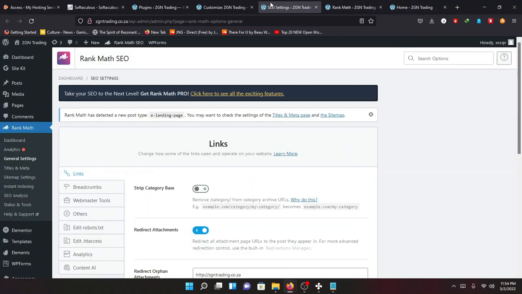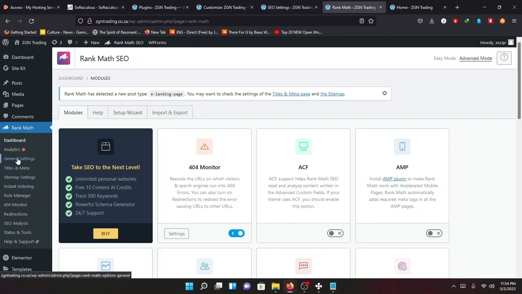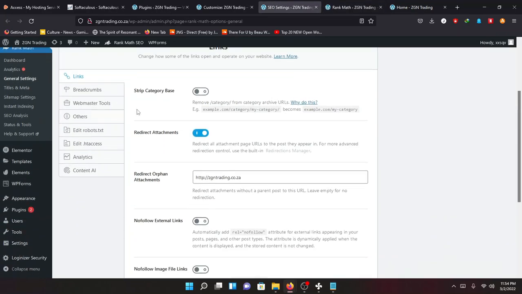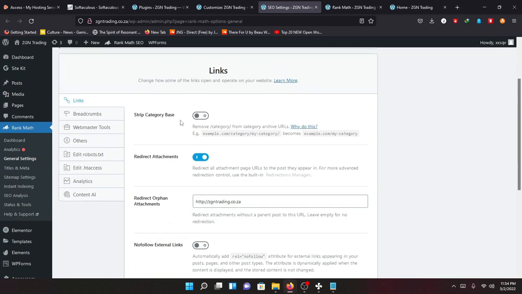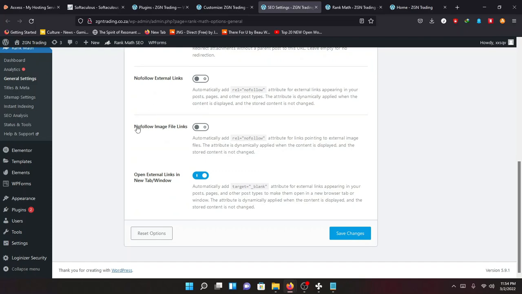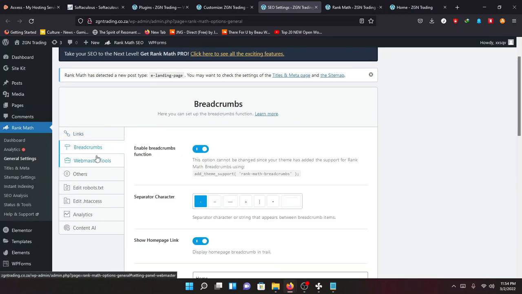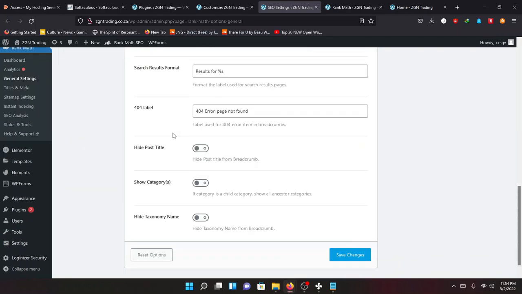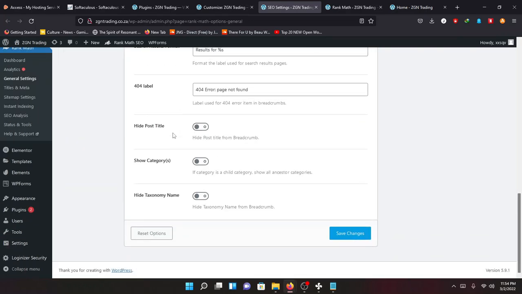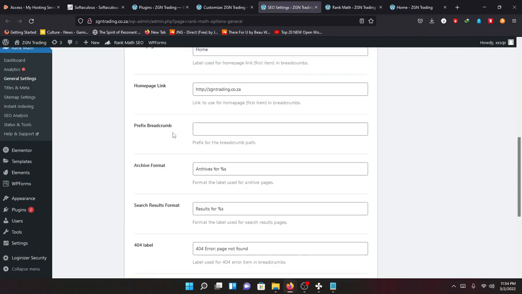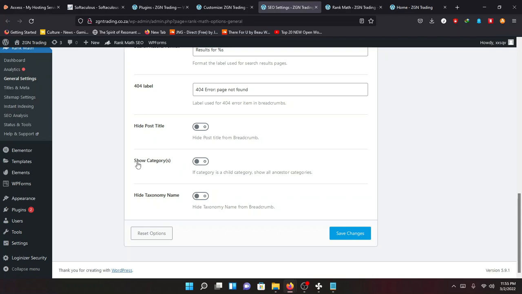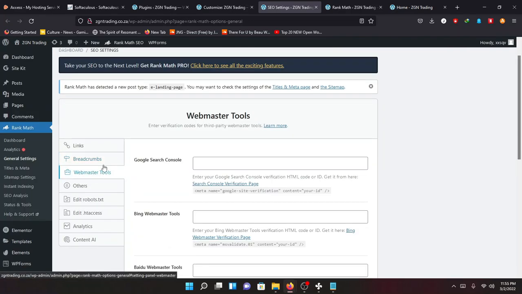So you want to go to general settings. This is the one, general settings. And basically you're going to have a look at some extra settings that were not available from the setup wizard. I think we already set these ones, and then let's have a look at the breadcrumbs. Most of the default settings are going to be all right. So there is no need to fix them up.